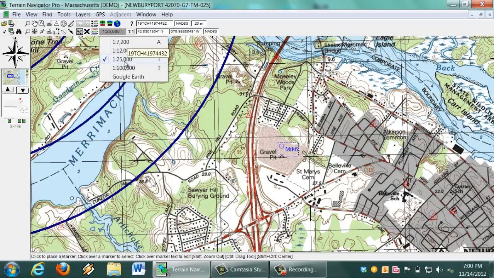The one that you want to be in most of the time is 1 to 25,000 T. Now that stands for topographic map 1 to 25,000 scale. Those maps are loaded onto the hard drive of the computer, and they pull off very quickly, and they give you a pretty good picture of what's going on.